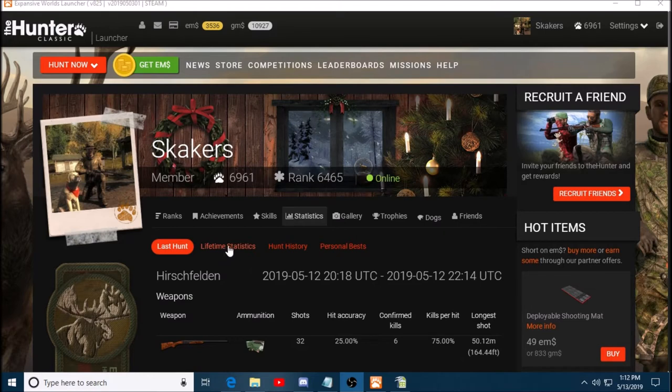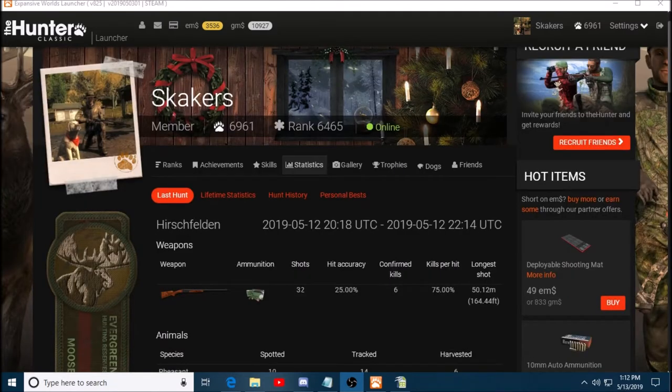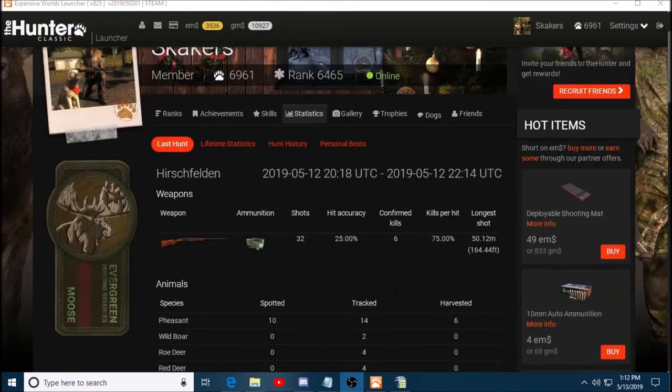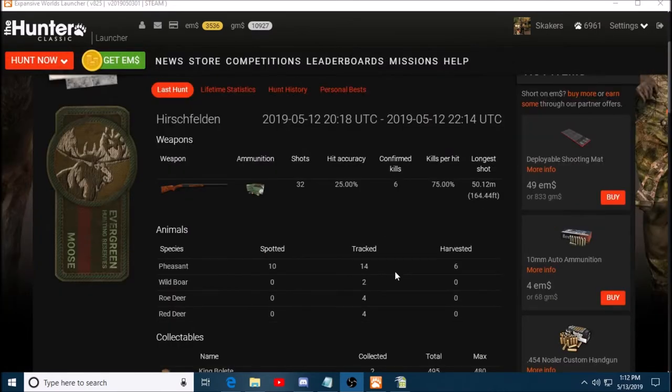This is just an informational page, but I did want to show you my last hunt for these pheasants. It was a mission and I got 800 gems for it, but all I had to do was shoot five airborne pheasants with any shotgun. And I attempted it. Here's my shots, 32 times. 32, that's a box and a half of shells, and confirmed kills was 6. So I am no good at hunting birds.